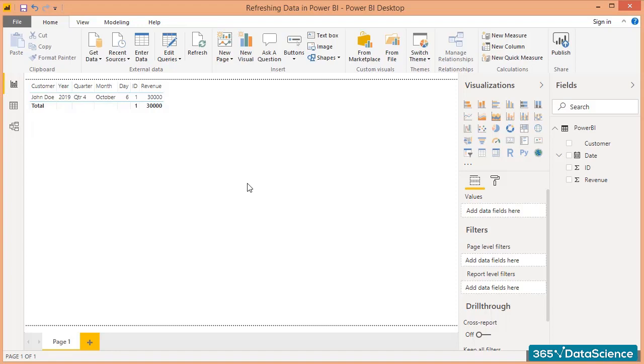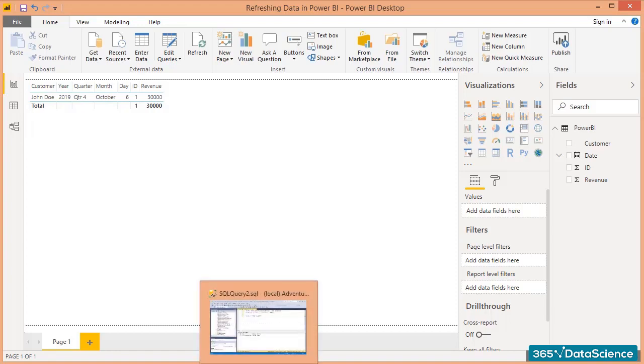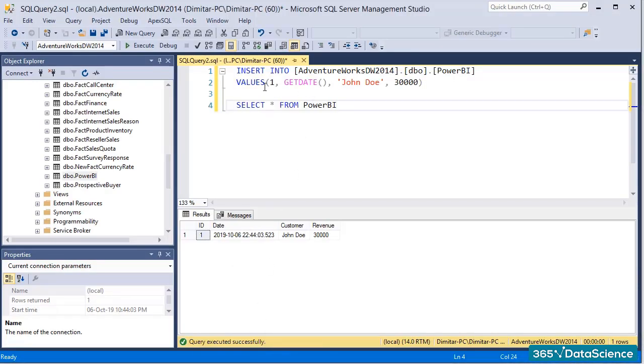Perfect. Now, we're going to add another row inside our data source. Unfortunately, our data source is a SQL Server, which falls outside the scope of this project. However, I'm just going to go back to SQL Server Management Studio, and I'm going to execute a script. So this is the script that would populate our Power BI table with an additional row. On the value side, we're going to change it to 2. We're going to change John Doe to Stephen Williams.